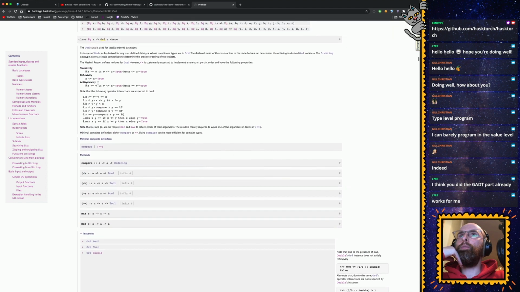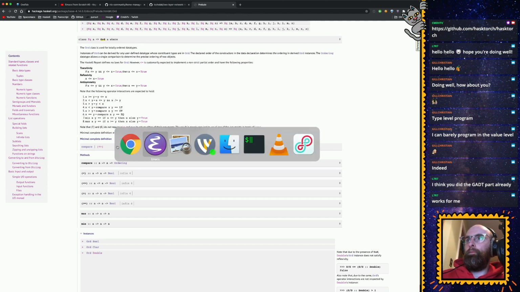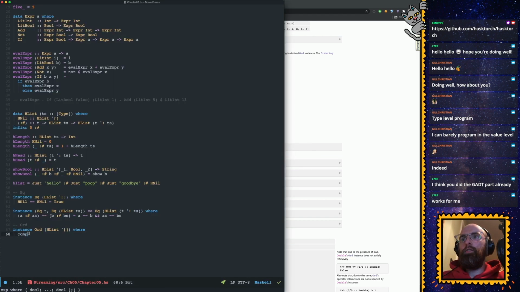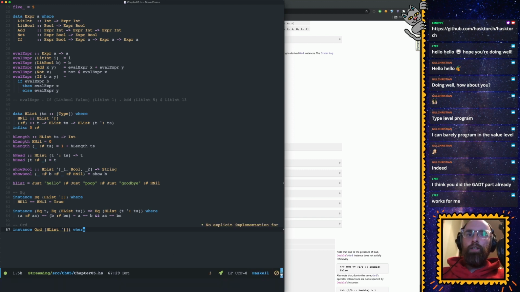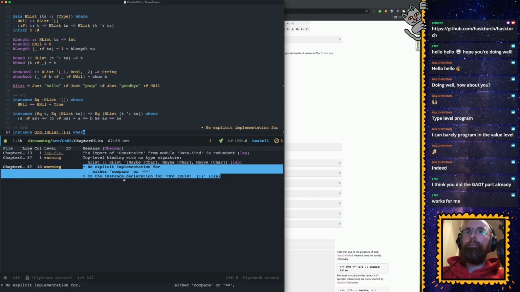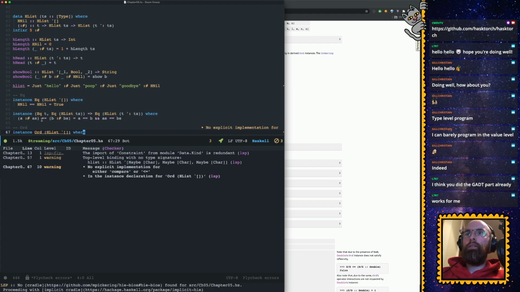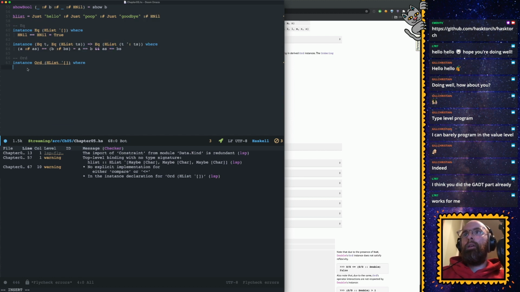Ord. Which one? So we just want to do compare. There we go, that's all we want to do. I thought it was going to give it to us. Normally this is meant to give us a hint as to what's missing. It'll go, hey, you've got no explicit implementation for compare. Okay, we'll just do compare, won't we? So we can do compare.